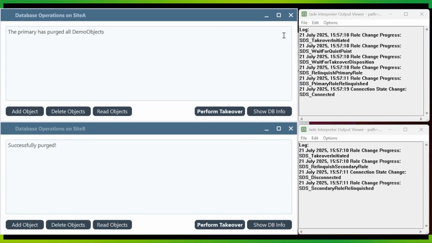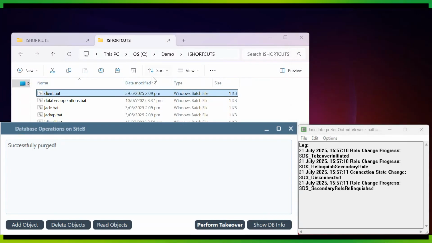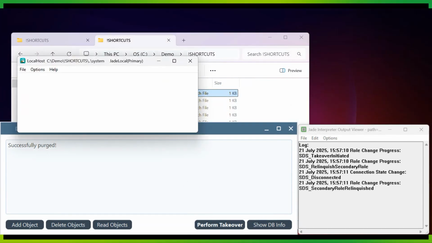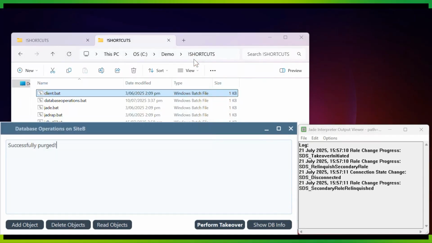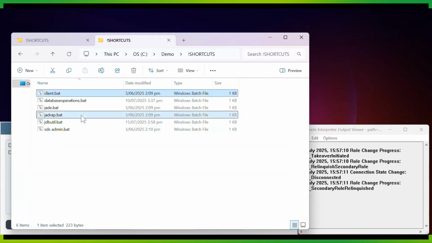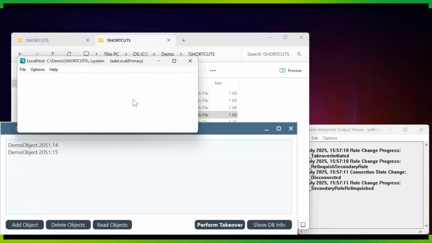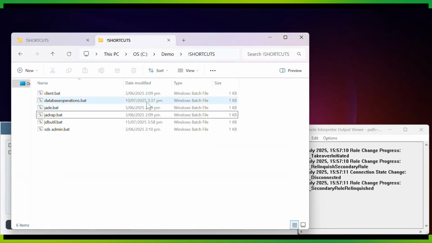Now let's just take down site A for routine maintenance. So we'll close those applications. We'll get rid of the database node. And then now you can see that you can still use your site B as your primary perfectly fine. Your secondary is offline. You can still read objects. Everything works as it should be. And now you've finished your maintenance. So let's start it back up again.